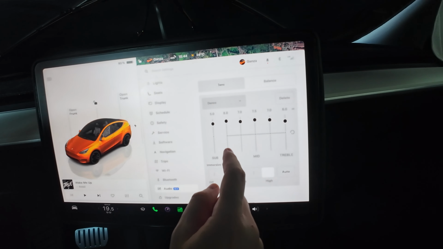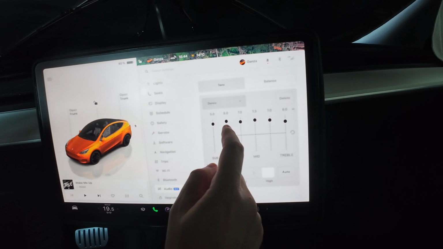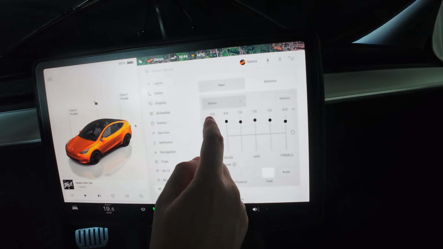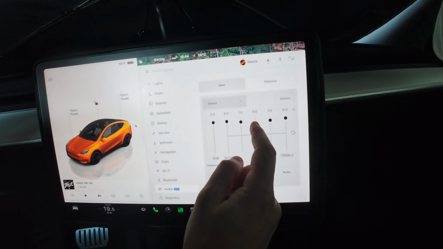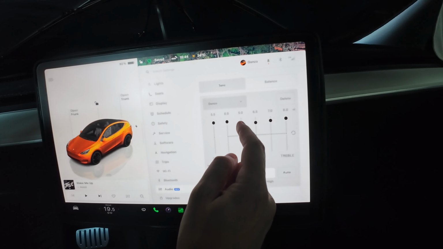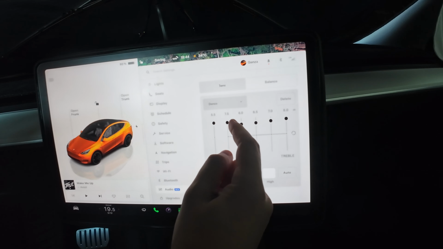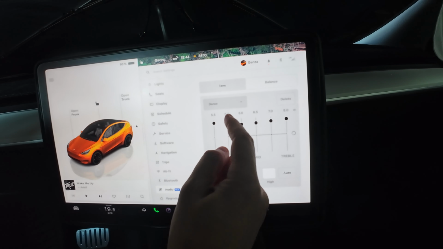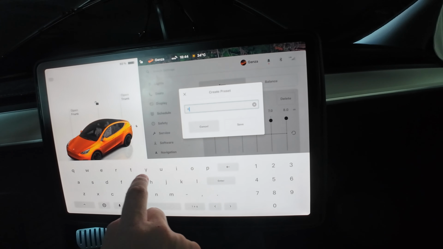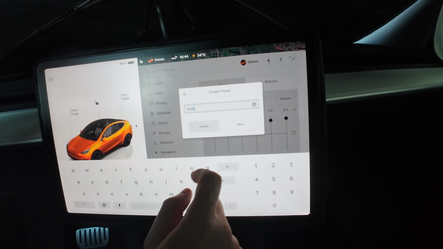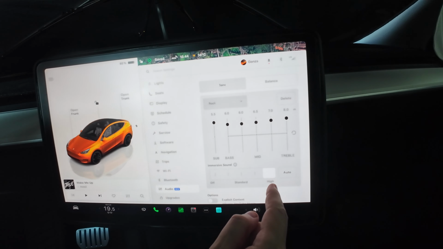So now let's change. Let's pull up this, and let's pull up this, and the middle we'll put down a bit. You can play around, of course, with this, and we create a new one, and we say rock, okay? And we still kept the immersive sound to high instead of auto, okay?